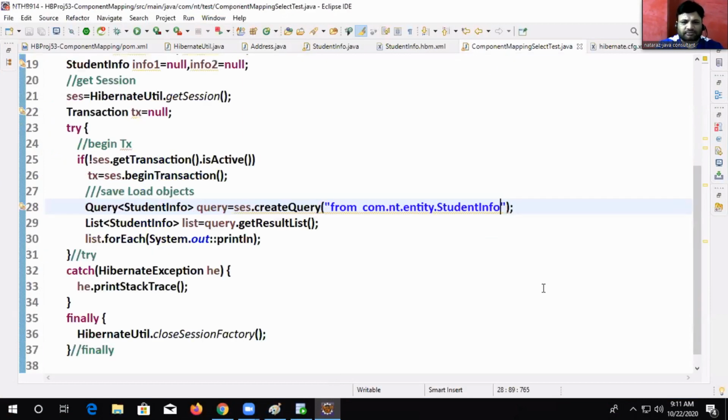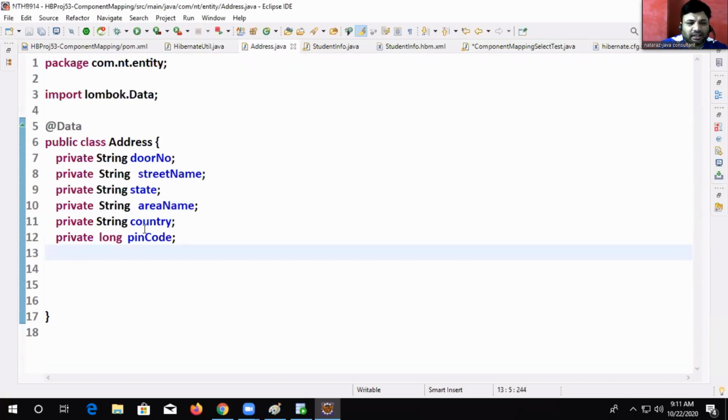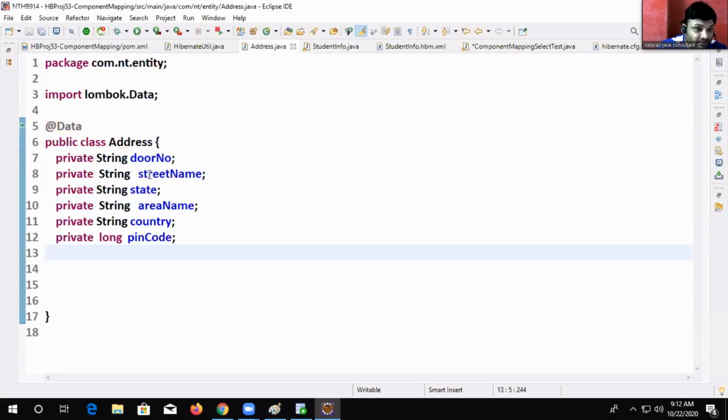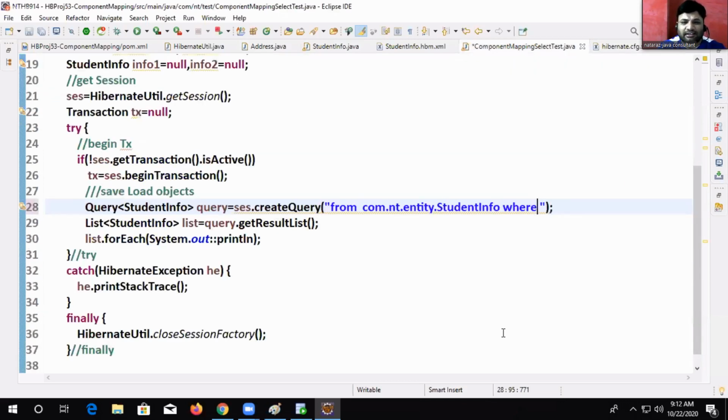Come here from this one. Where, how to write that one, sir? What is the main property name here? The main property name in StudentInfo is address, addrs. In that, the sub property is street name. Then how to write that one, sir? Everyone can guess it. How to write that? Directly, you cannot write street name, boss. So you should write addrs dot, what is that? Street name.